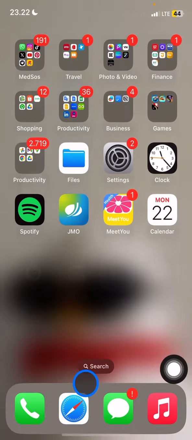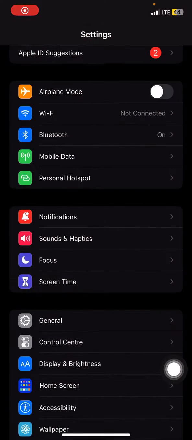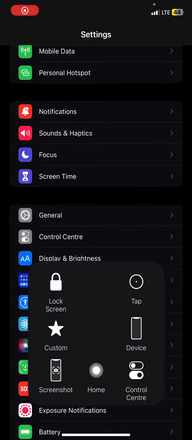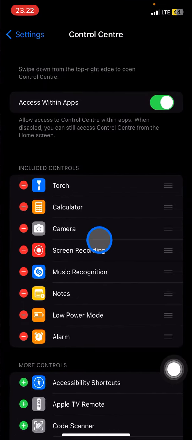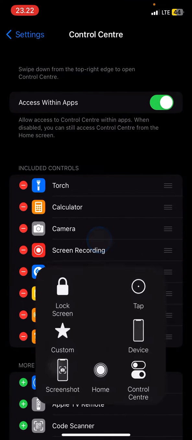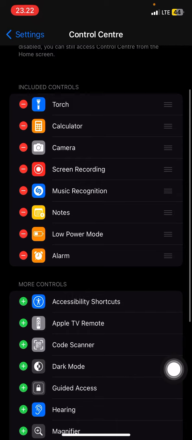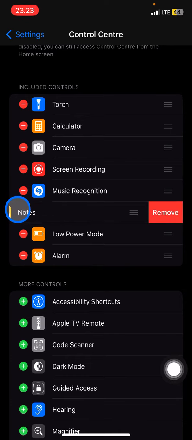So you just need to visit the settings, and after that scroll down until you find the control center. Whenever you find it, just click it, and here is the control center that you have. If you want to remove an action, just click this minus button and confirm that you want to remove it.